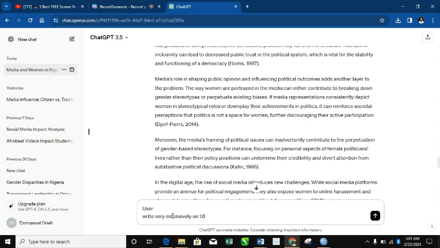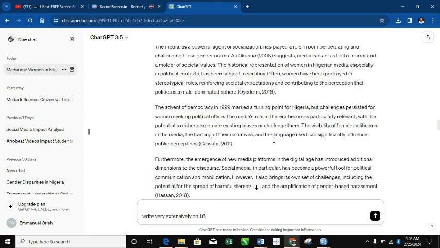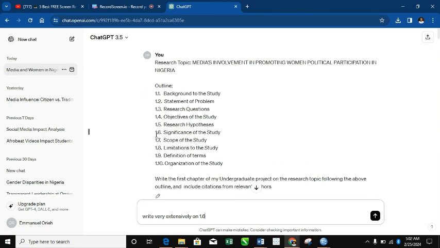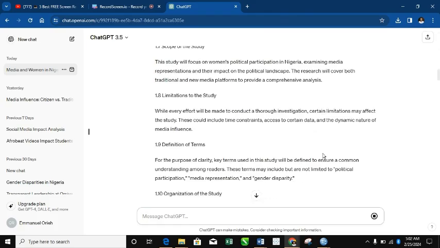Write very extensively on 1.6. That is, make sure you understand that the numbering is in line. This 1.6 is significance of study. So I'll click either here or I'll click enter. So let's see what it provides for us.